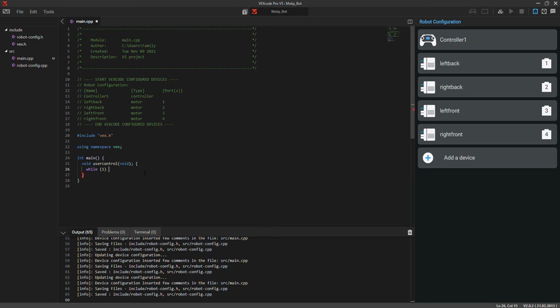While one just means while this is true, it's going to happen. So everything in between these two wavy brackets, right after while, is going to be part of user control, and everything in between is going to be the main part of the brain of the code. And it's all going to occur if it's real. If it's happening, it's going to happen.